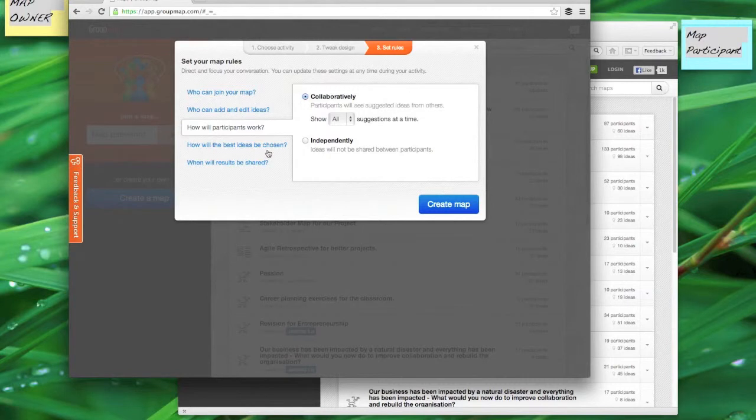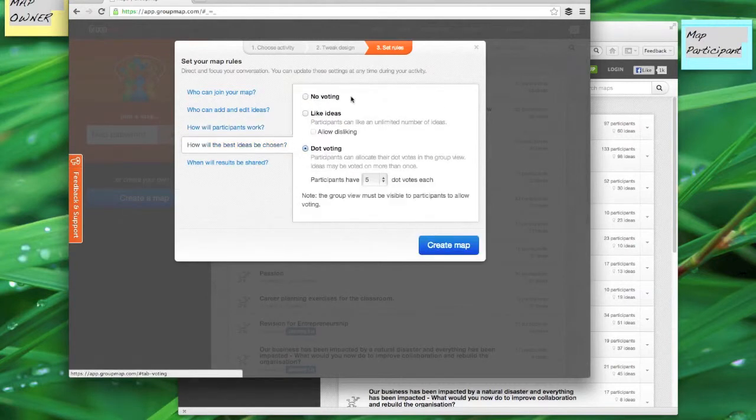I can also then choose how I want the best ideas to surface. So that's a voting mechanism. In this case, I'm actually going to allocate 10 dot votes to each of my team members, and they can assign those dots to ideas that they believe will help make our project a success.